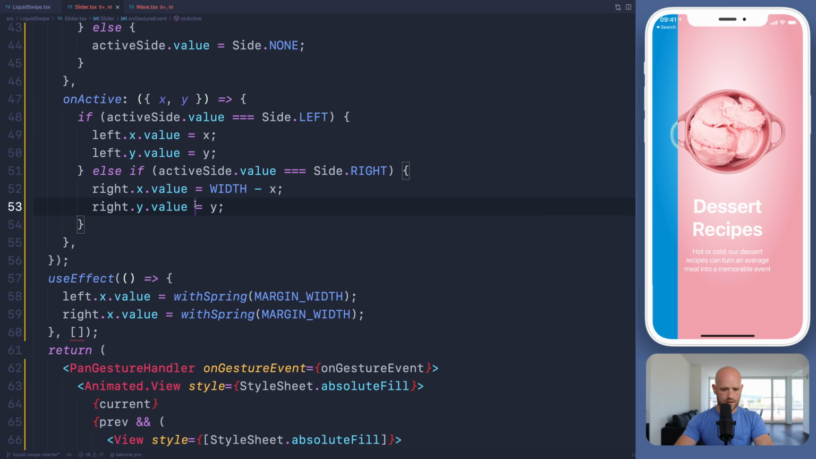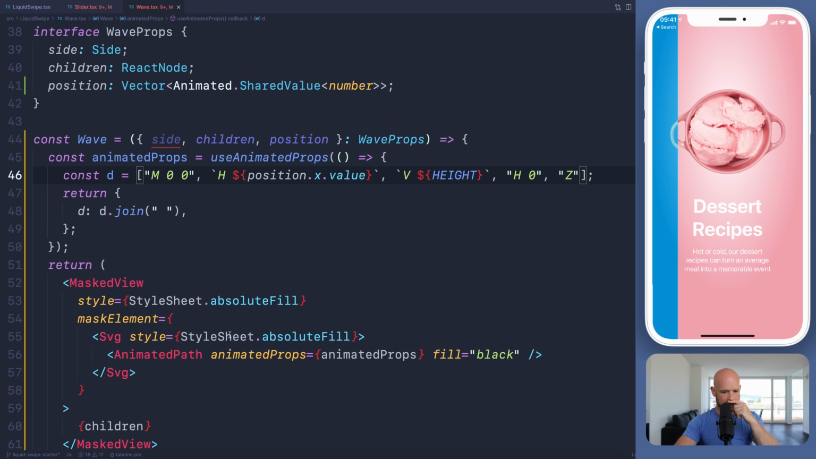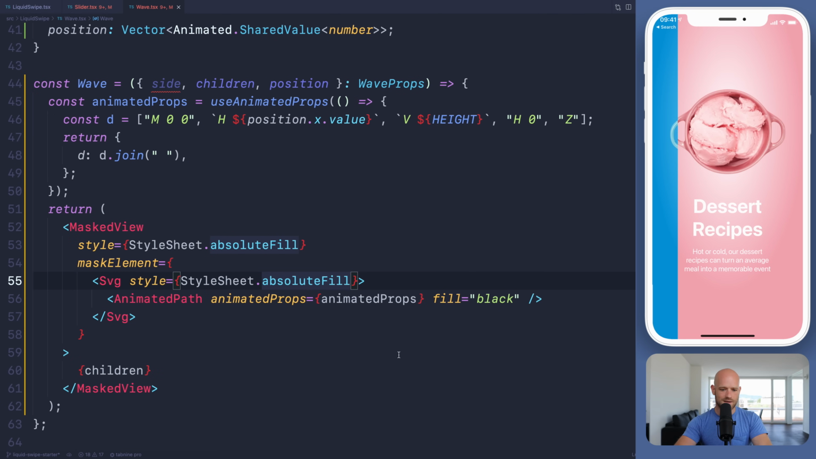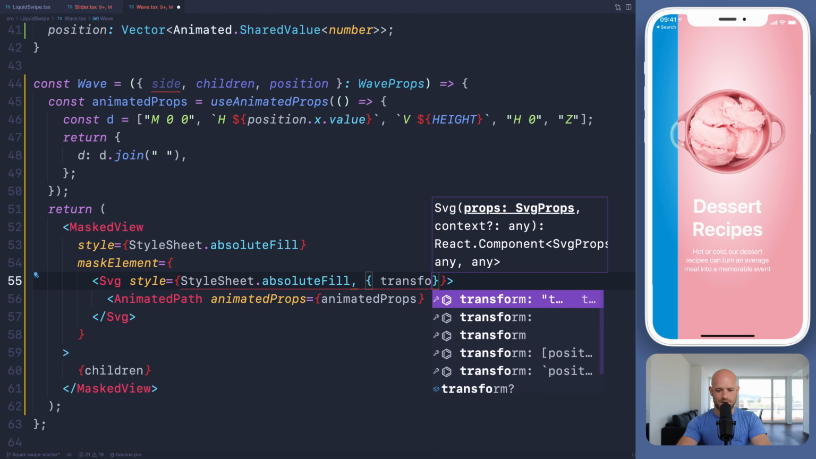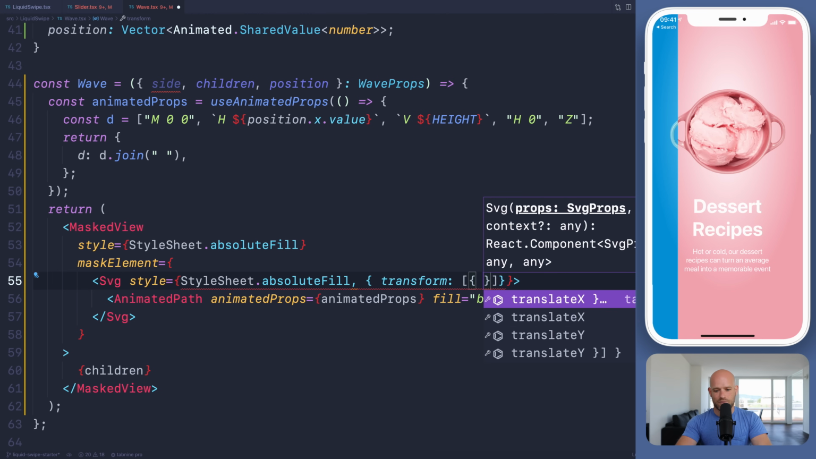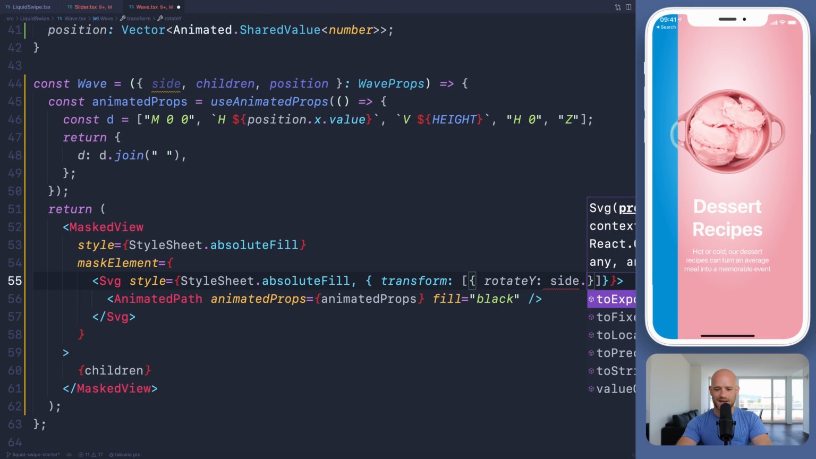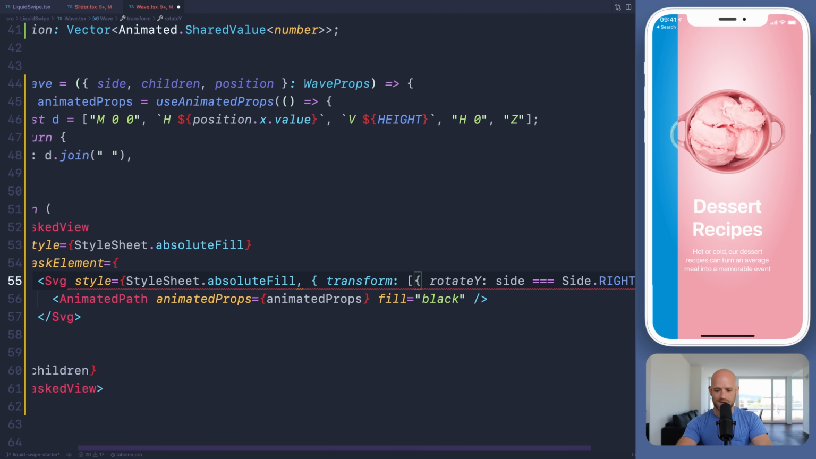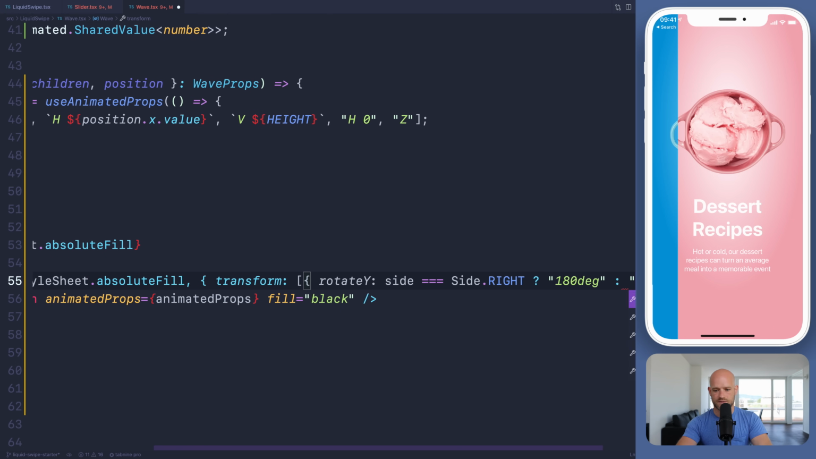Okay. So the first thing, we only see the left side, of course, because they are overlaid here on top of each other. So if the side is right, I want to revert it on the y-axis. So I'm going to add a style here, a transform, with a rotate Y. And if side equals side right, I'm going to rotate by 180 degrees. If not, 0 degrees.